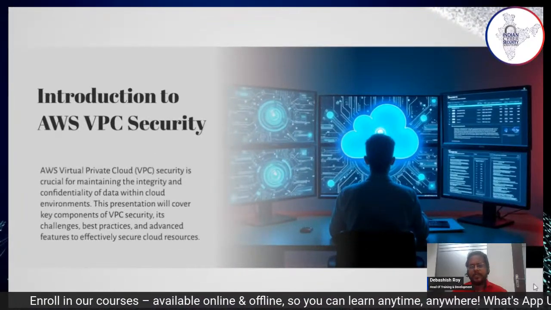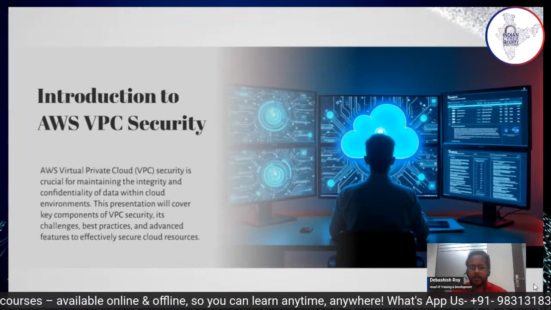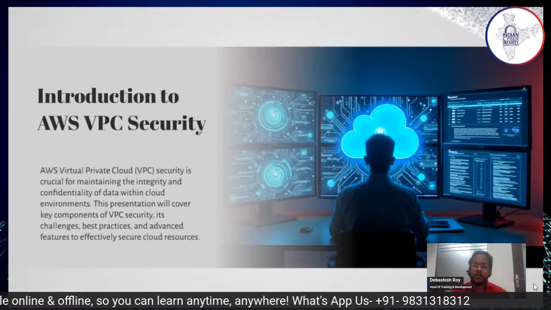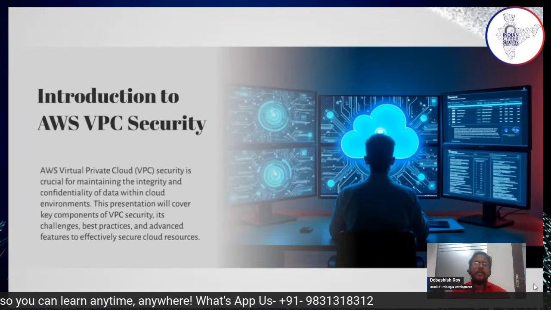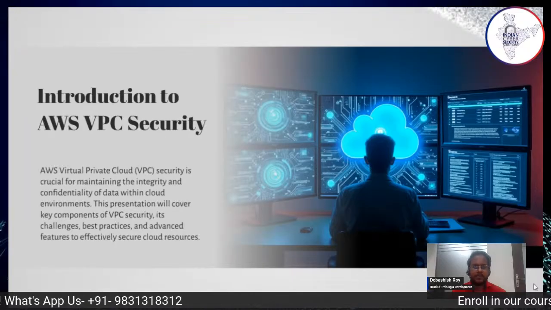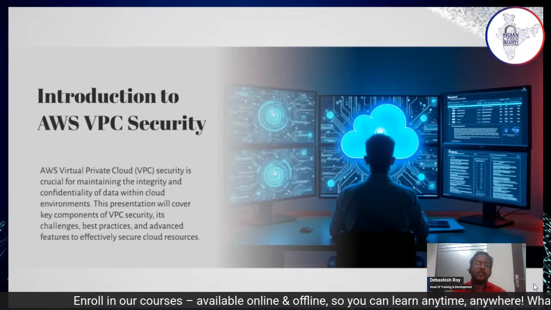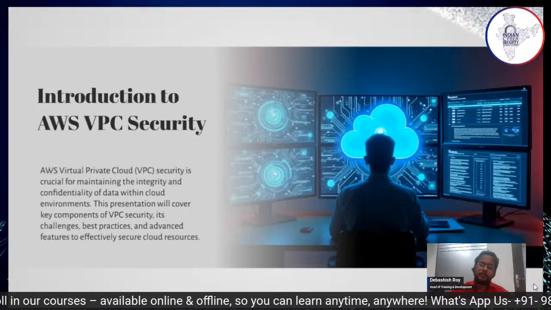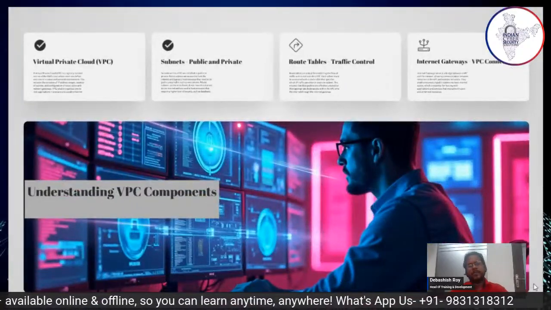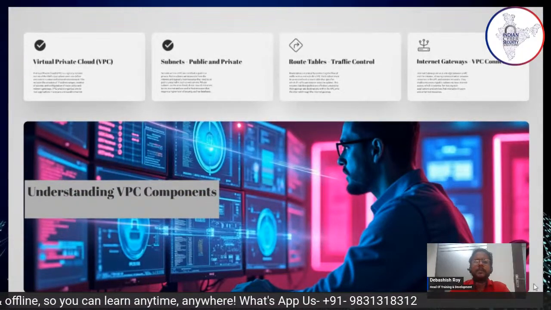So what is the AWS VPC security about? AWS Virtual Private Cloud Security is crucial for maintaining the integrity and confidentiality of data within the cloud environments. So we'll cover key components of VPC security, its challenges, best practices, and advanced features to effectively secure the cloud. So we'll understand what the components of the virtual private cloud are.